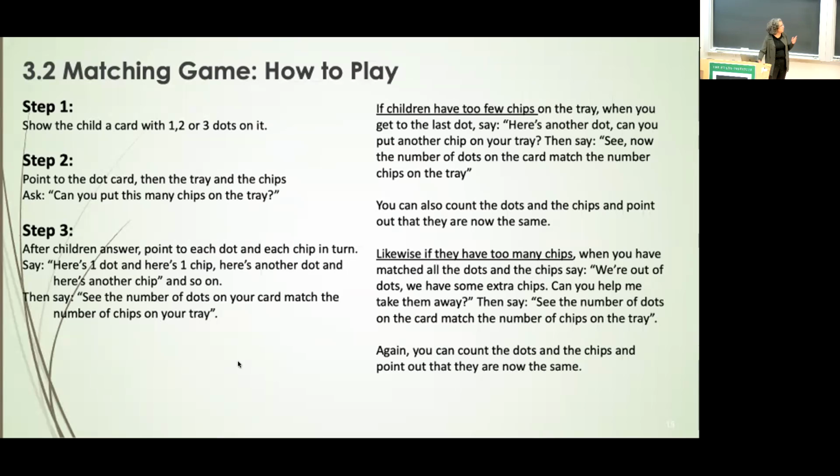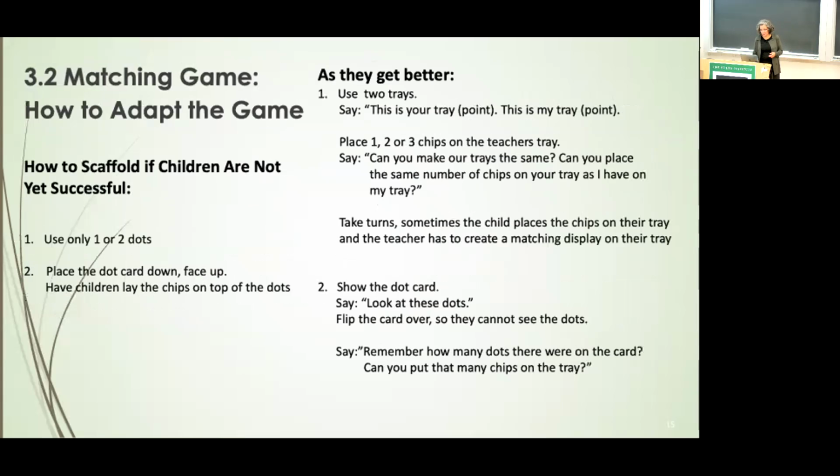And then we give teachers information about how to give feedback to the children if they are struggling. So if they're not quite getting it right, they have too few bingo chips on the tray, or too many, how do we respond to that? And we also show them how they can adapt the activity. Some students struggle even with this task, which might seem very simple to us, but could be quite challenging for very young children. One recommendation might be to begin by using only 1 or 2 dots. You could even place the dot card face up and then have children put the counters on the dots so they correspond directly on that card.